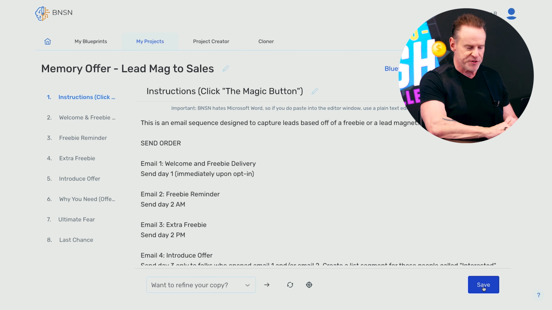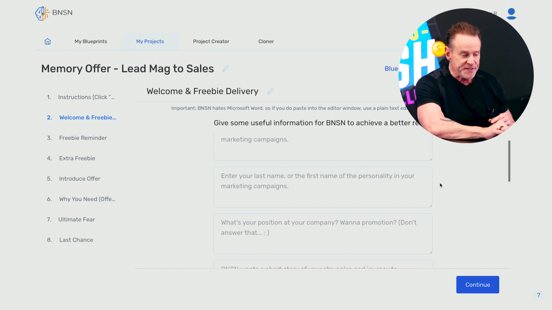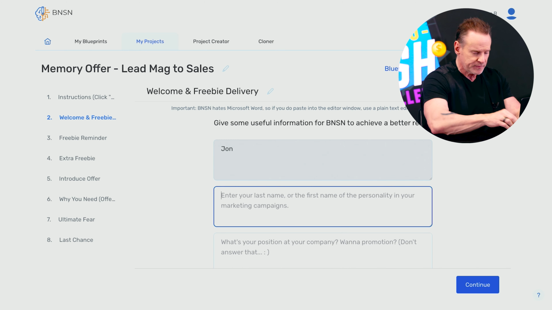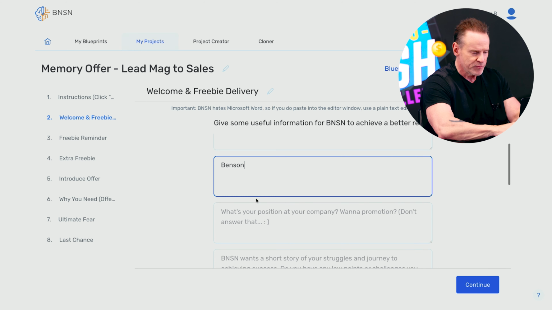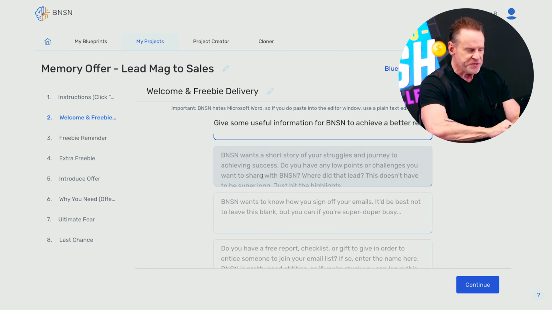So here are your instructions. I'll save this. Got to save all the time. And then I'm going to come over here to the very first email sequence. Now, notice it's asking me quite a bit. What's your first name? Remember, we didn't give it. So I'll say John Benson, pretty straightforward. What's your position? CEO. Now, Benson wants to know a short story of your struggles and journeys to success.